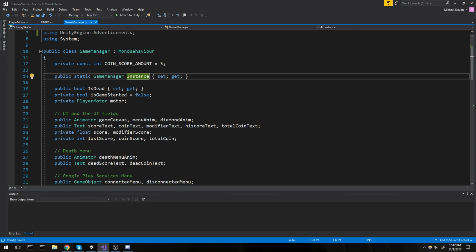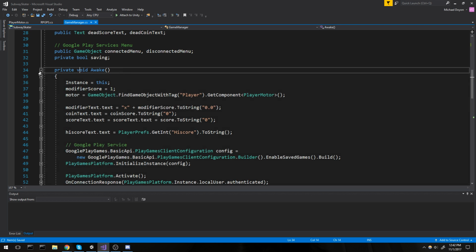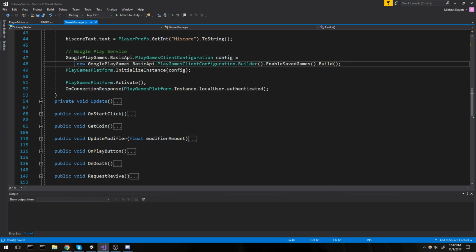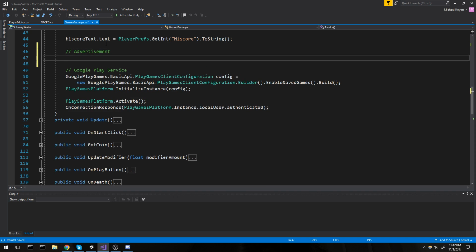Now we're going to have to initialize it as well. So in an Awake or in a Start, I'm going to do it around the same place I do the Google Play services, maybe just before that. I'll type in Advertisement, and we're going to initialize it by doing Advertisement.Initialize. And this is going to take in your string game ID, and it's really important that you put the one you received on the website.